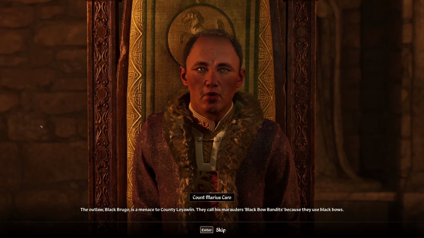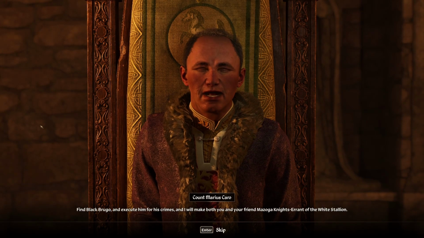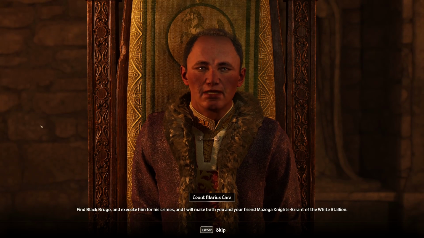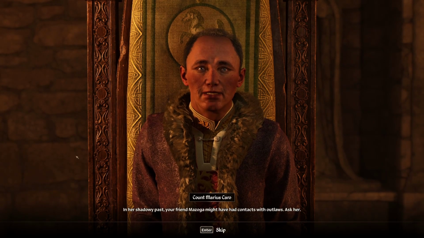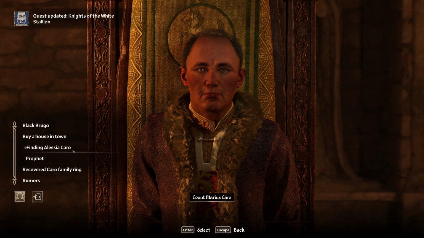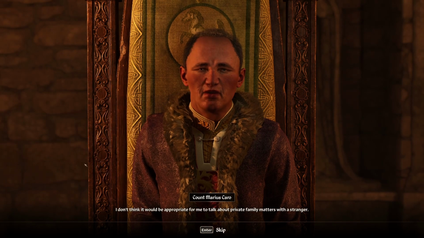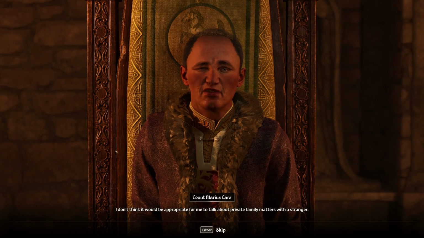The outlaw, Black Brugo, is a menace to County Leyawiin. They call his marauders Black Bow Bandits because they use black bows. Find Black Brugo and execute him for his crimes, and I will make both you and your friend Mazoga Knights Errant of the White Stallion. How shall we locate Black Brugo? In her shadowy past, your friend Mazoga might have had contacts with outlaws. Ask her. I think that might be a good way to go. I don't think it would be appropriate for me to talk about private family matters with a stranger.